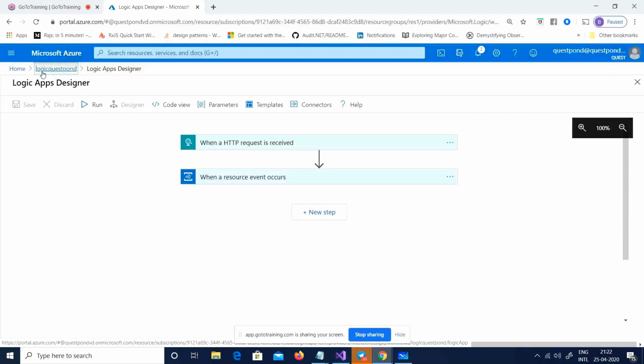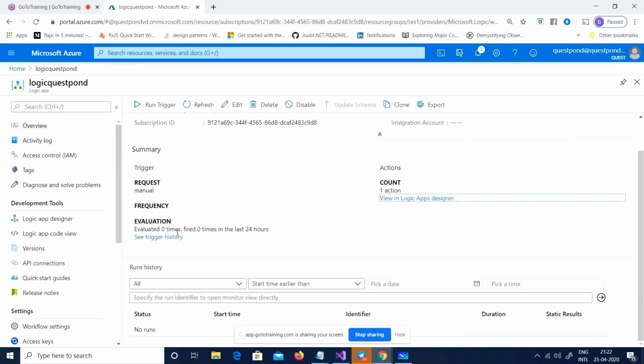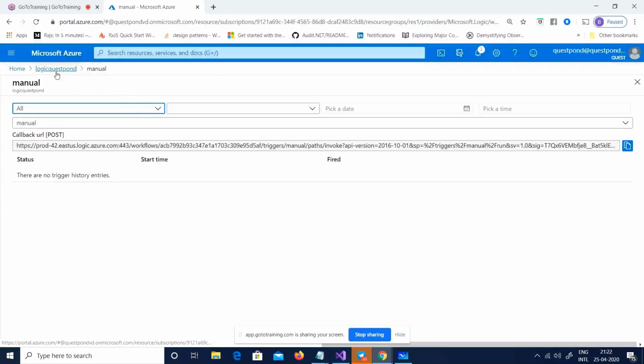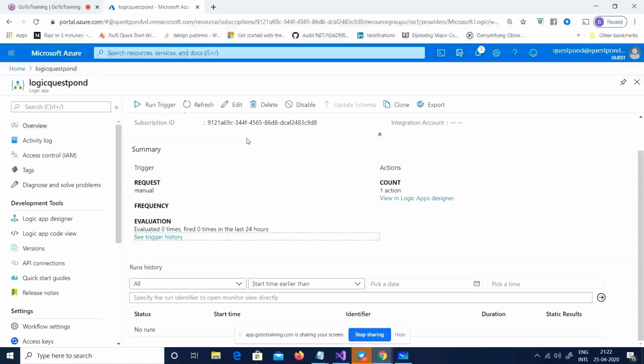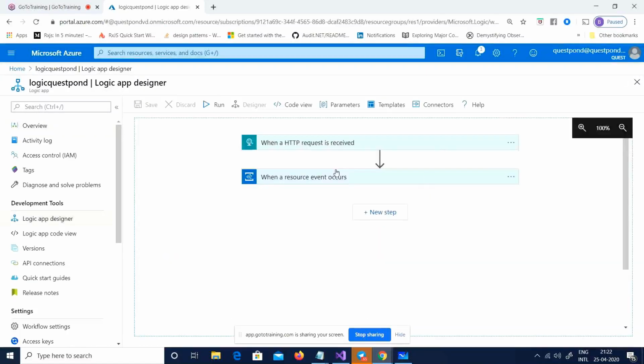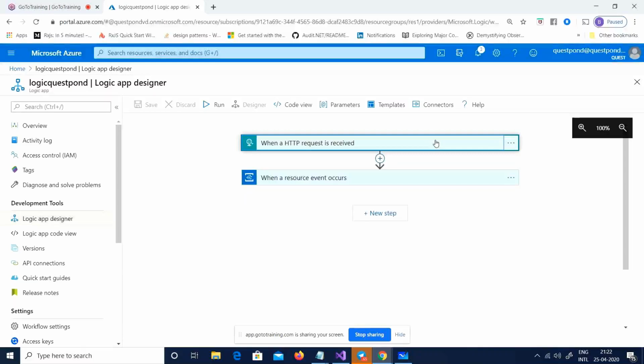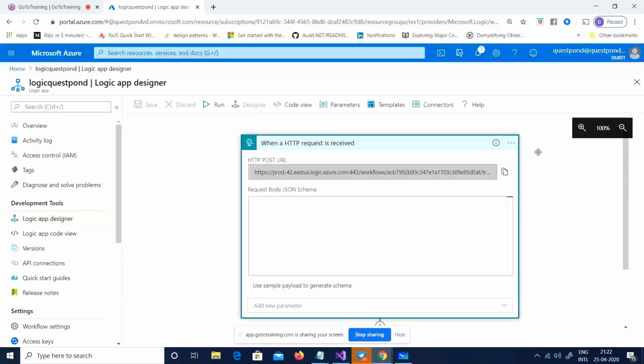Hang on. What mistake have I done? No runs. Let's see the logic again. Let me go to Logic App Designer. What I've done here is I'm saying when an HTTP request is received. No, this should not be there, right? I think I've done something wrong there.